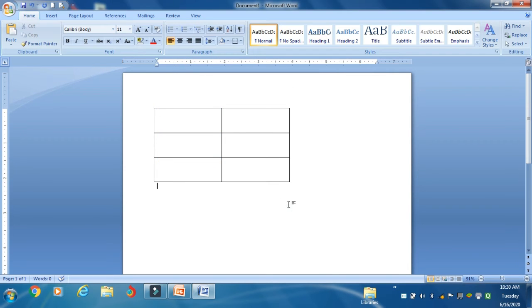So now both are affected. So children understood how we can decrease or increase the width of a column. Okay, so this is a very important feature of Microsoft Word tabular presentation. We can adjust the row height as well as we can adjust the column width. Adjust means either you can increase or you can decrease.